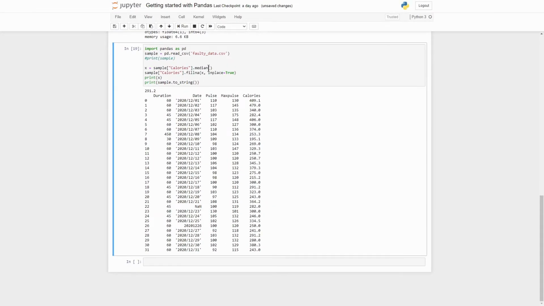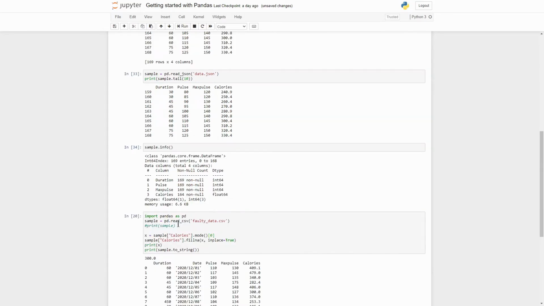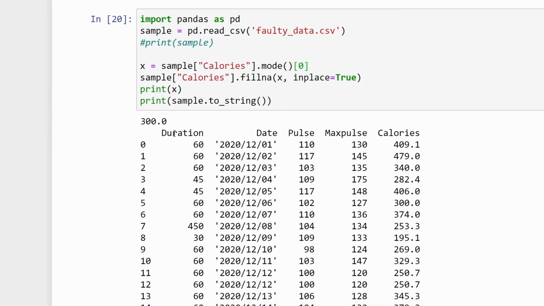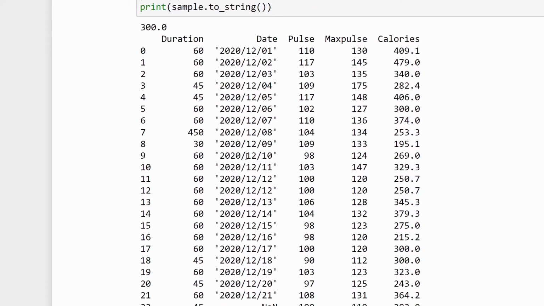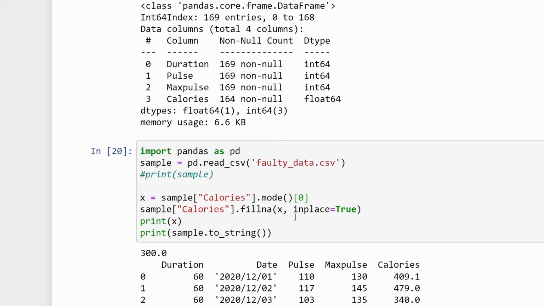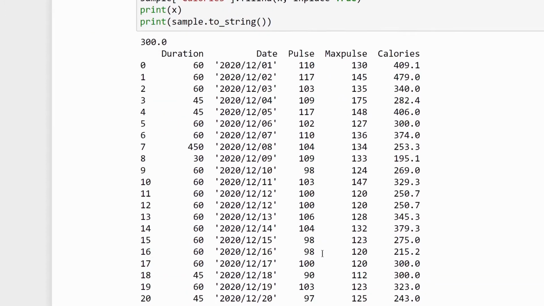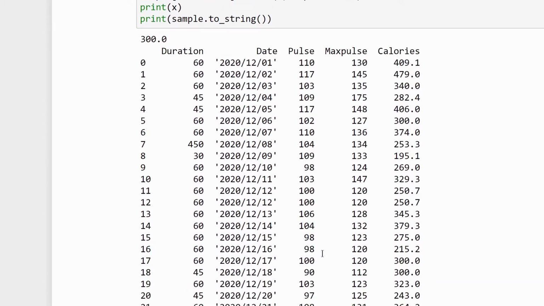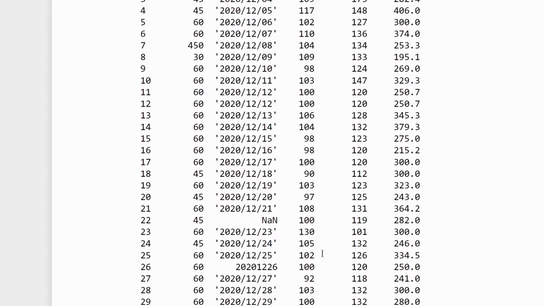And similarly mode can be used, but while writing mode I'll also write 0 over here, and now I'll run this. So 300 is the mode, which is the most frequently occurring number, and I wrote 0 over here because it might be that mode may come up with a list, and out of that list we want the first value to be our mode. So as we can see, the 18th record has 300 now, and I believe the 23rd record was also null, so it has 300 now.